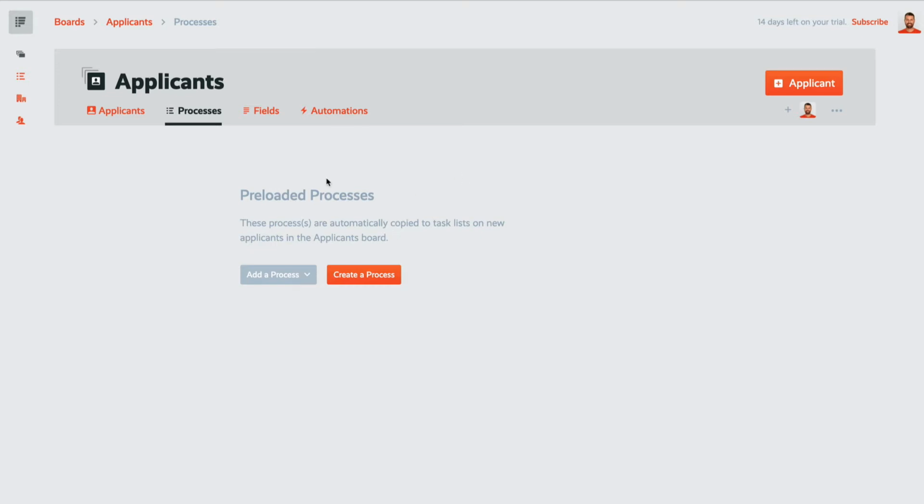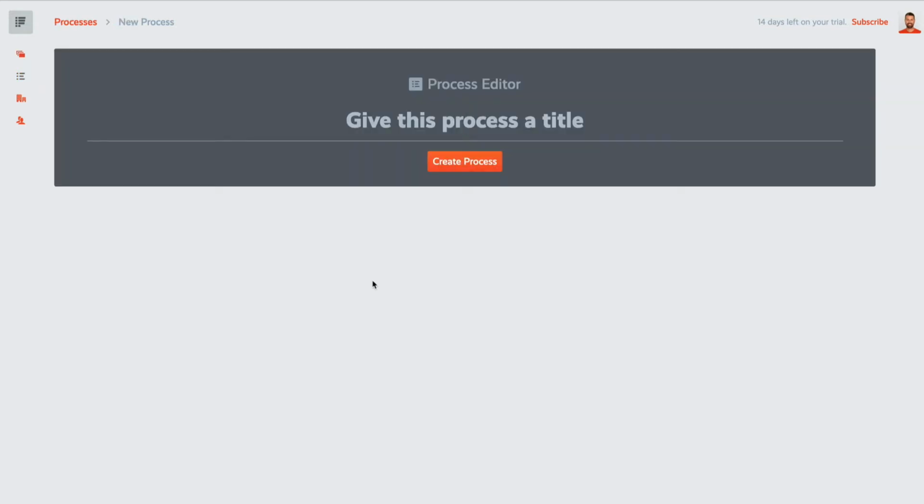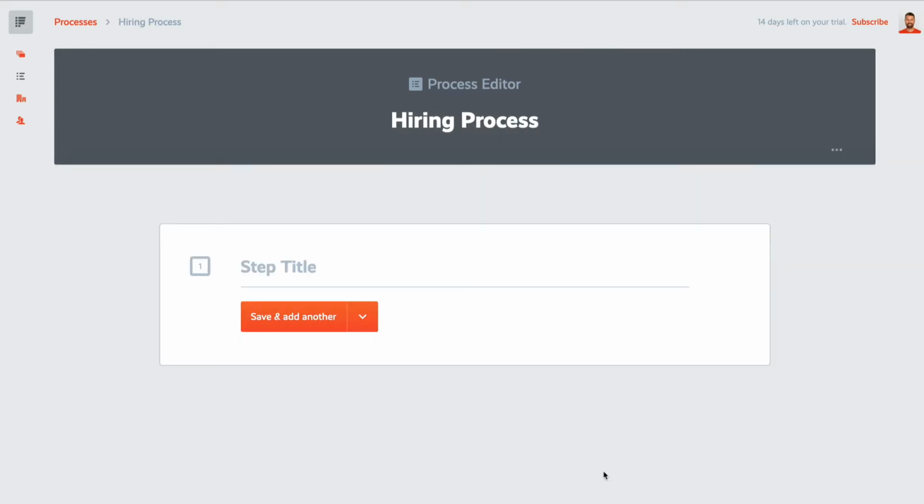And so let's go ahead and create the process. Now I'm inside our applicants board and I'm going to be creating it here so that it automatically gets preloaded once we create it. So let's create that now. We'll just call it hiring process. All right, so now let's start out by just adding the high level step titles in this process.